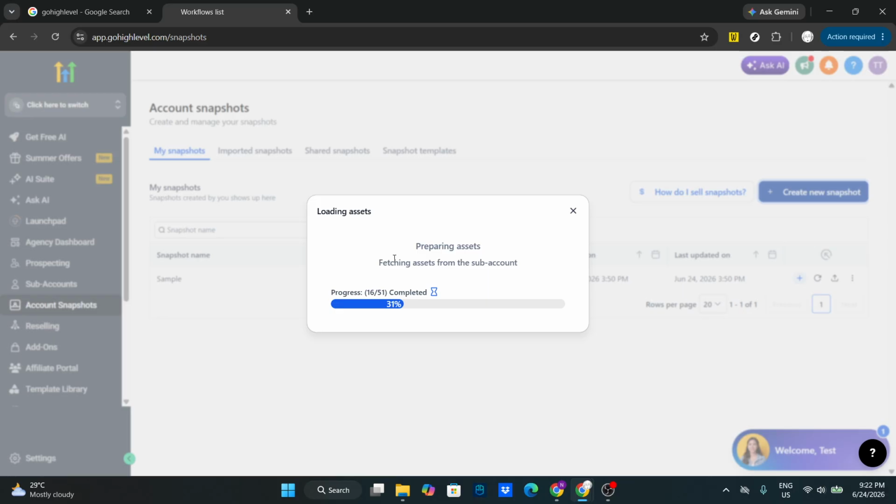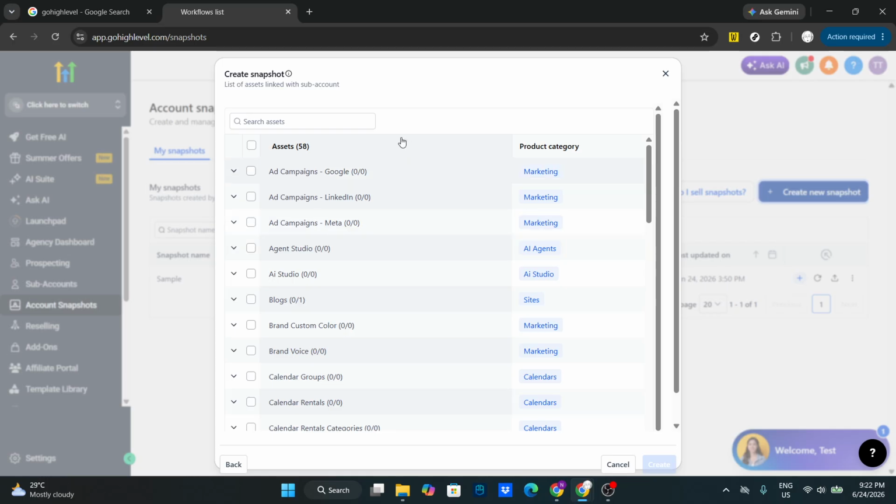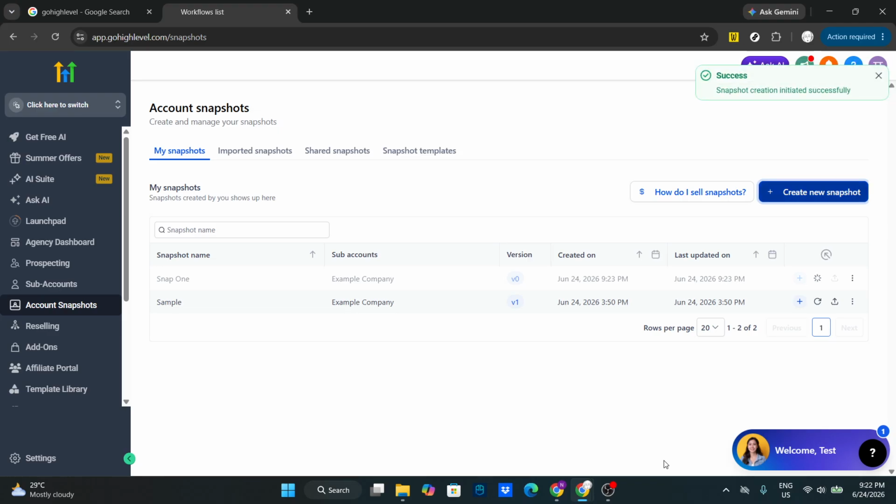You'll see that the process begins by going to Account Snapshots, which is exactly where we are now. Then you'll name the snapshot and select the sub-account you want to use as the source. This is important because the snapshot will pull assets and configurations from that selected account. After that, choose the assets you want to include. This step matters a lot, because a good snapshot should contain only the items you actually want to replicate. Be intentional here. Review the available assets carefully so you don't accidentally leave out important components or include things that don't belong in a reusable template.